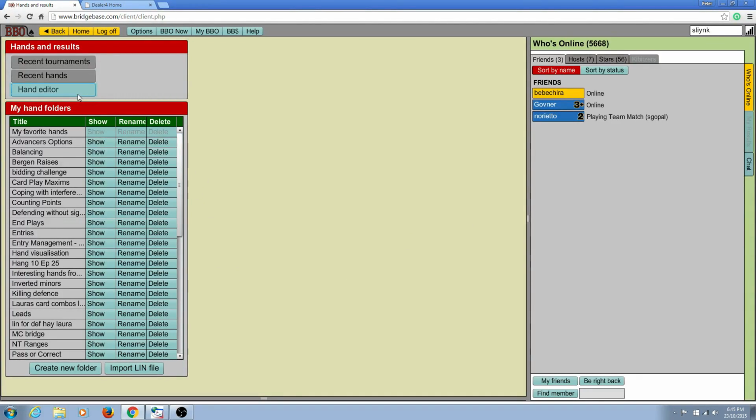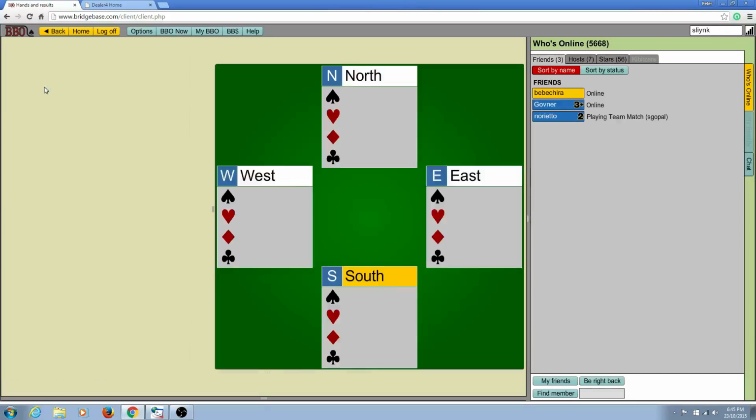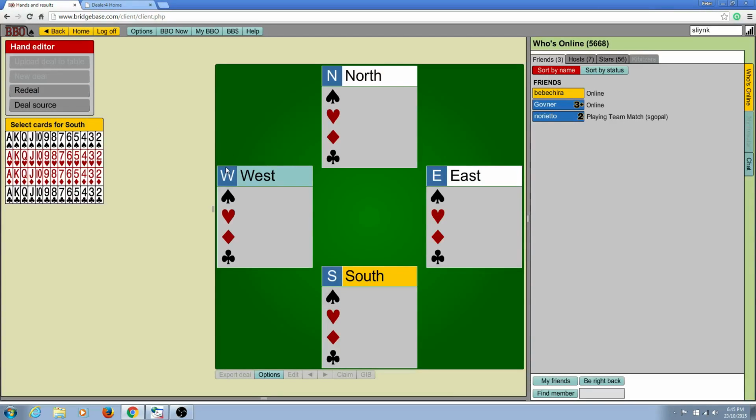Then what we're going to do is come up here and click on the hand editor. Now what the hand editor does is it allows you to put in where you're going to put the cards. The yellow box is on the player who's getting the cards at the moment, so you could change which player you were going to give the cards to. So what you can do is simply click on the cards that you'd like the south player to have. Now once you've given them 13, it's automatically going to move the yellow from south over to west, and it just goes around clockwise from whoever you start with.